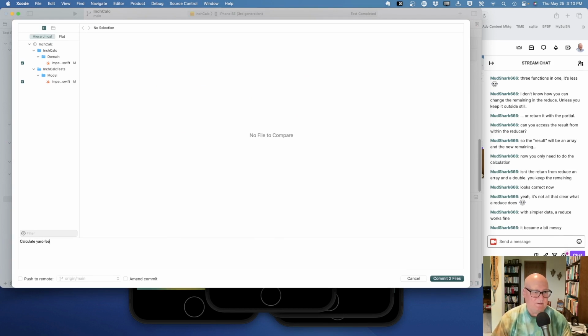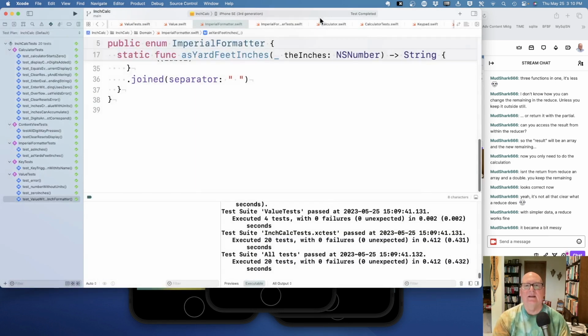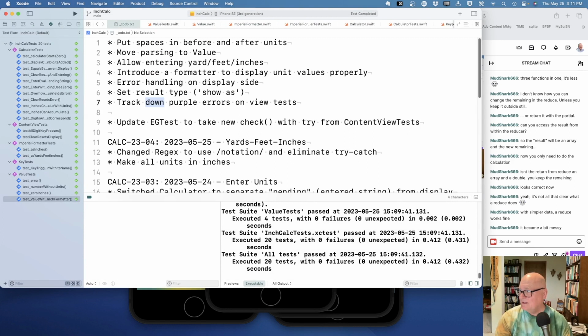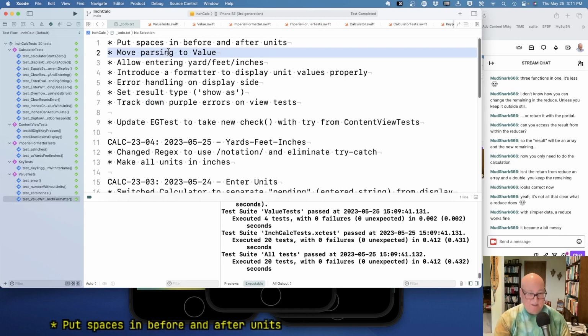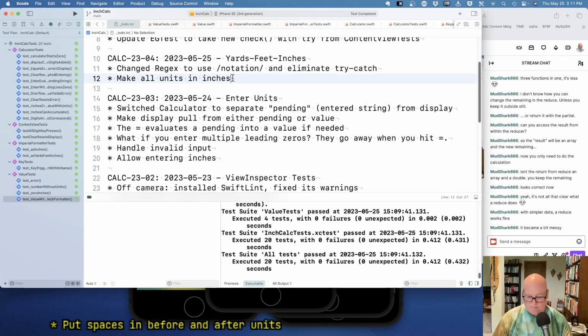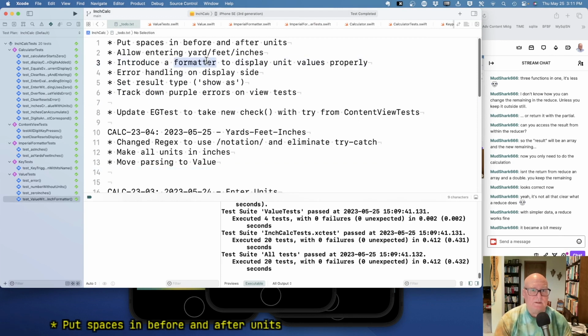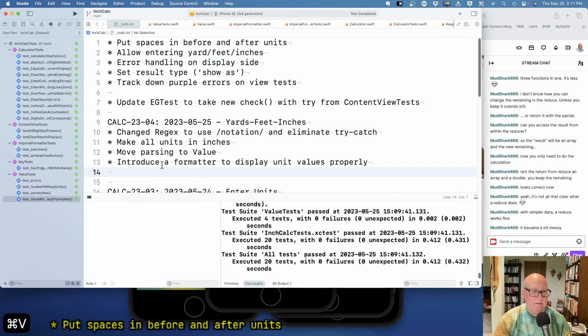Calculate yard feet inches. Ignore spike using reduce. Okay. I don't know if that'll mean anything to us unless we watch the video, but that's okay. Okay. Oh, we haven't kept up our to-do list at all. I don't even have it on the screen. All right. Put spaces before and after. We didn't do that. We did do this. Move parsing to value. We introduced that formatter. Introduce Imperial Formatter. Good name. Thank you.